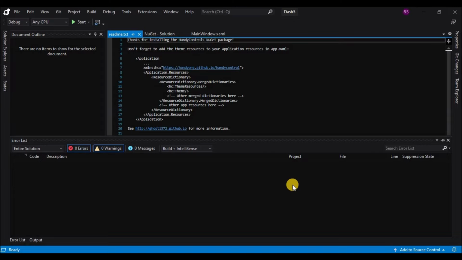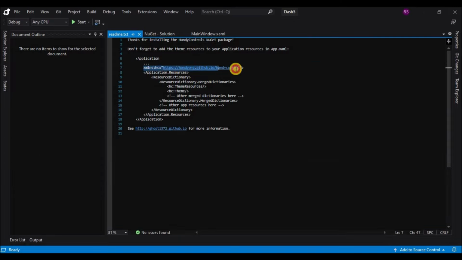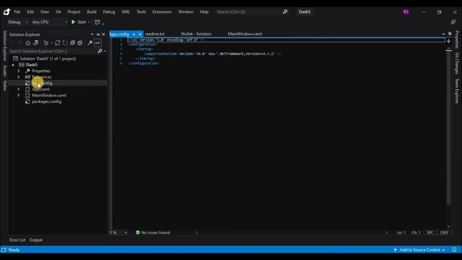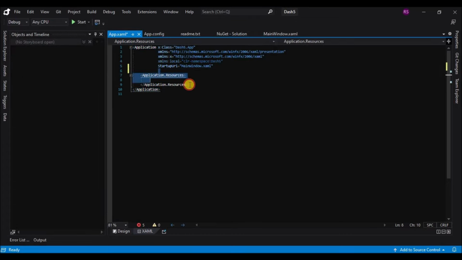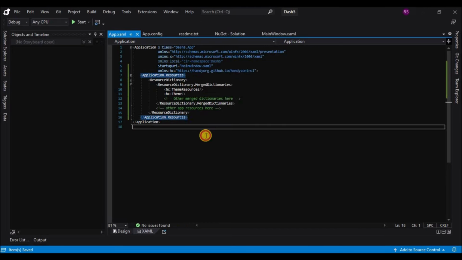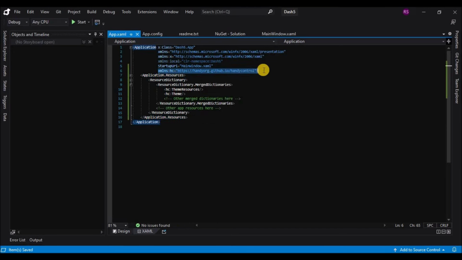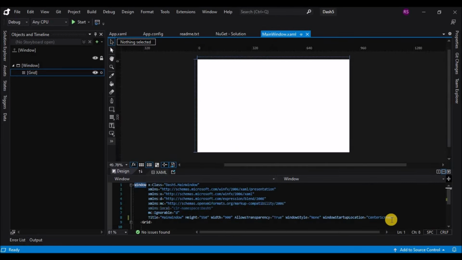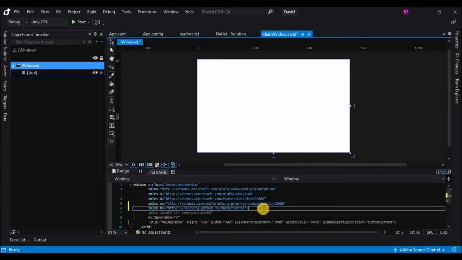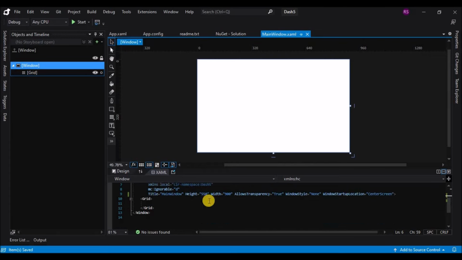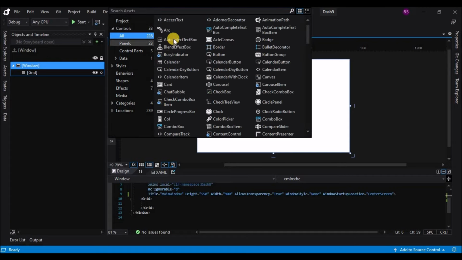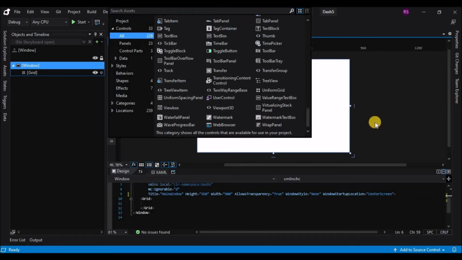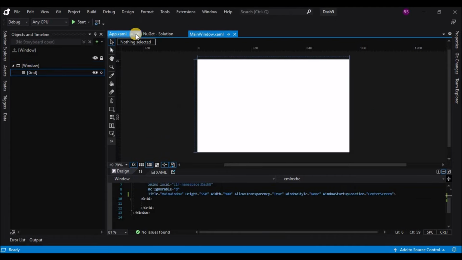So now let's move on and select this text and paste it in the App.xaml file. Next, let's copy the same namespace and paste it onto the MainWindow.xaml document. Once that is done, you will go to tools and just verify if all the new controls are added or not. If you see here, we see that all the new controls are successfully added. Now let's close all the unnecessary windows.